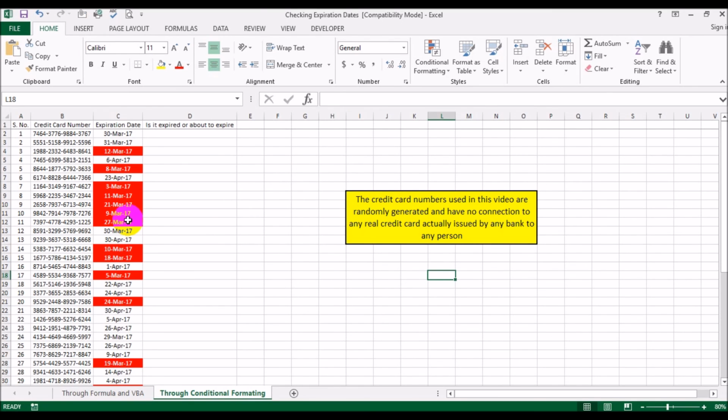So essentially, just to recap once again, dates that were either past a specific date or were going to be past a specific date, those were either labeled or highlighted using formulas, the if statement in a cell. Then we looked at doing it in conditional formatting, and then we looked at how to do it in Visual Basic. That's all for this video.